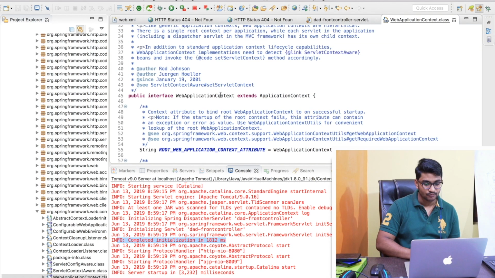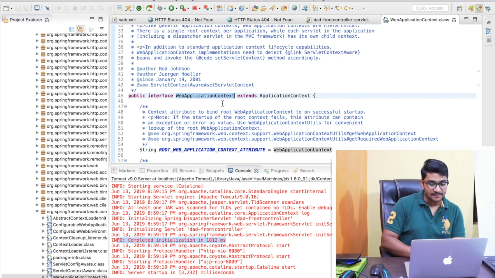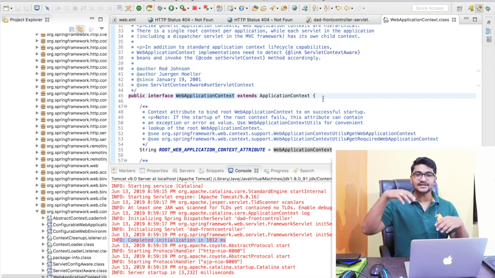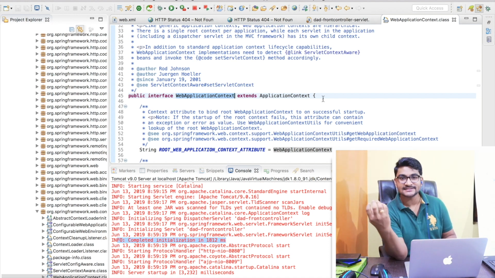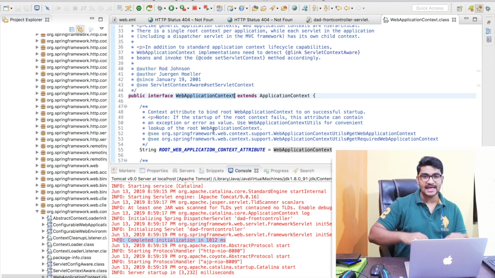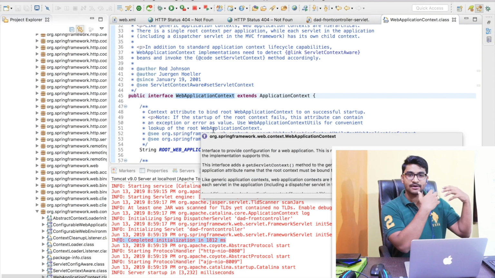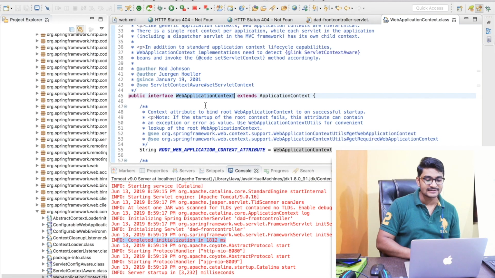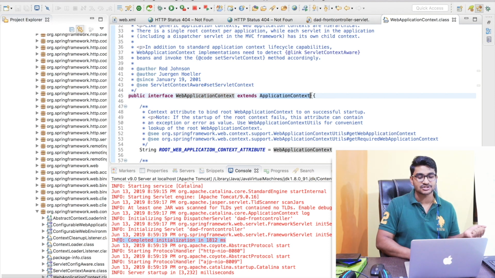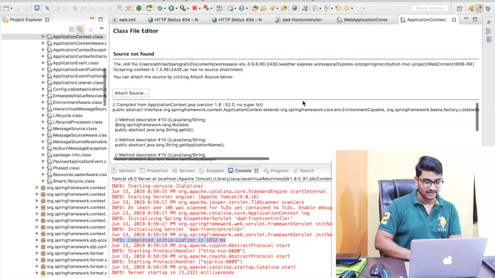Okay, so here is the class, WebApplicationContext. Now we can see a very interesting thing here. Your WebApplicationContext is extending ApplicationContext. So all the features of ApplicationContext, the web application context container will get, and it also has some extra features to handle all the things related to a web application. This particular container is designed with some extra features, and along with them it has all the features of application context because it is extending ApplicationContext, right?